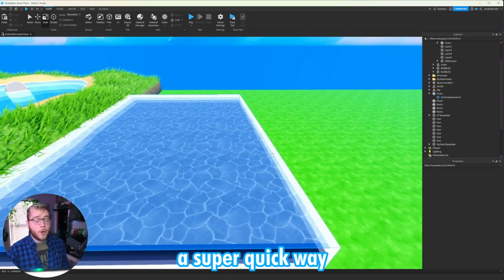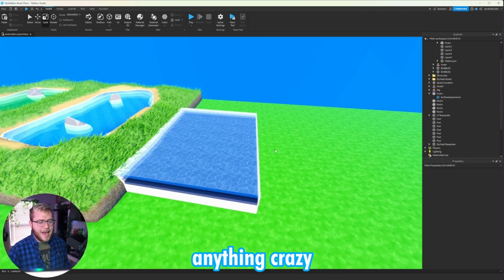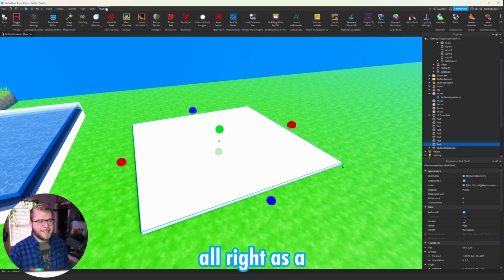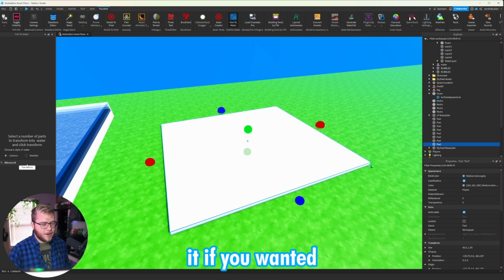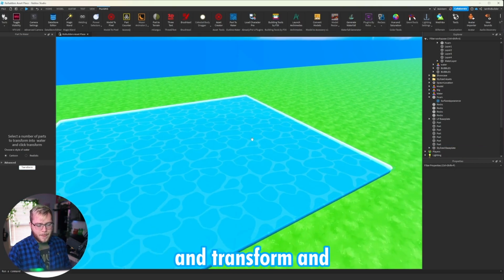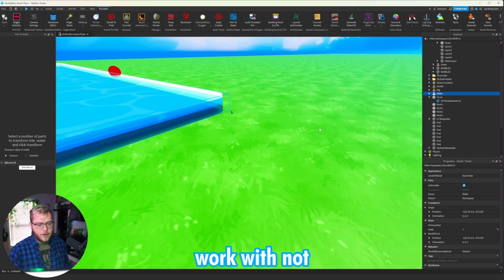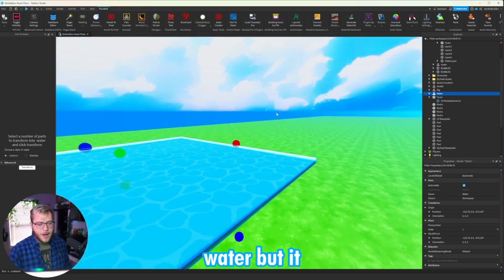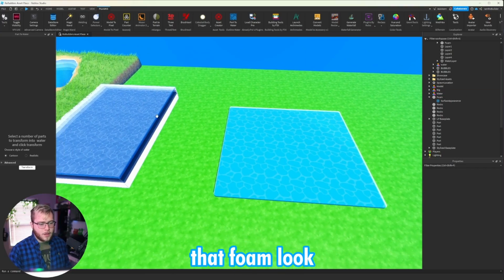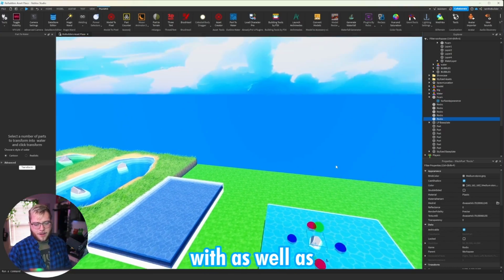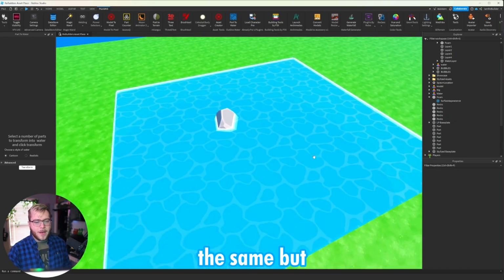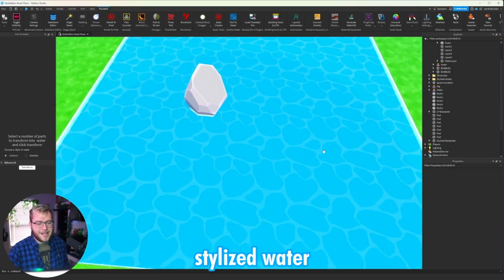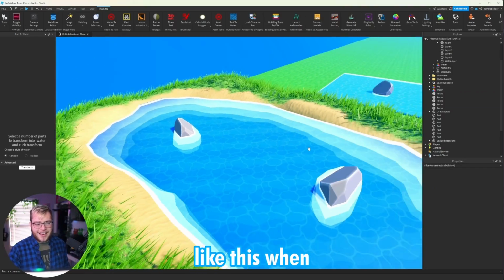There is a super quick way that you can do this if you don't want to do anything crazy. There's a plugin called Part to Water, which is all right as a base, and you could just edit it if you wanted. Let's do cartoon and transform, and this gives us a couple layers to work with. Not exactly the same colors or ways that I would build up some water, but it does give you that foam look and a few layers to work with as well. As you can see, everything works the same. But let's get into what changes this old, super popular stylized water into something like this.